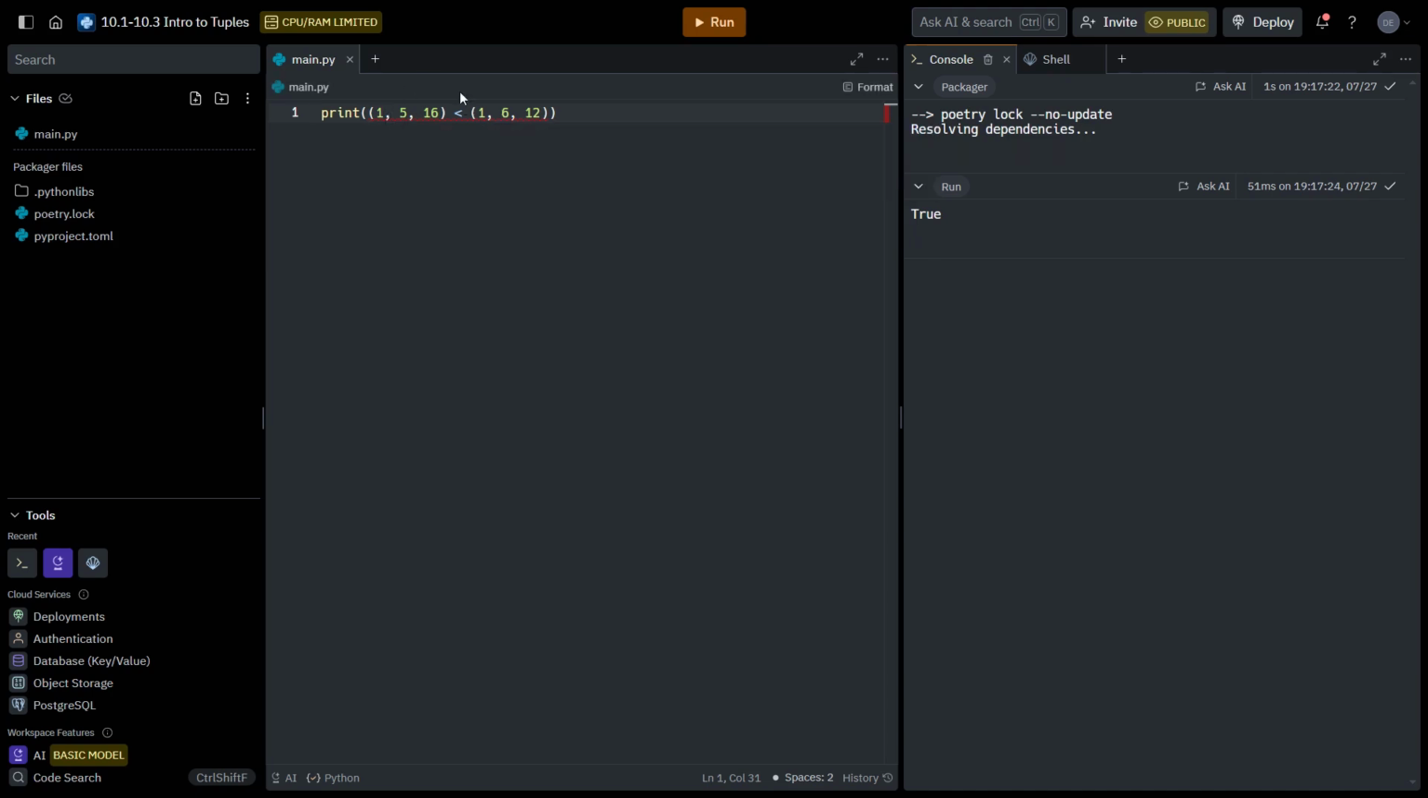because first it'll look at the first element, so 1 and 1. Those are the same, so Python will move to the next one, which is 5 and 6. And since those are different, it'll compare those two numbers. And since 5 is less than 6, the result is true. And note that even though the final number of 16 is greater than 12, Python does not look at it because it stops once it finds the first set of elements that are different.